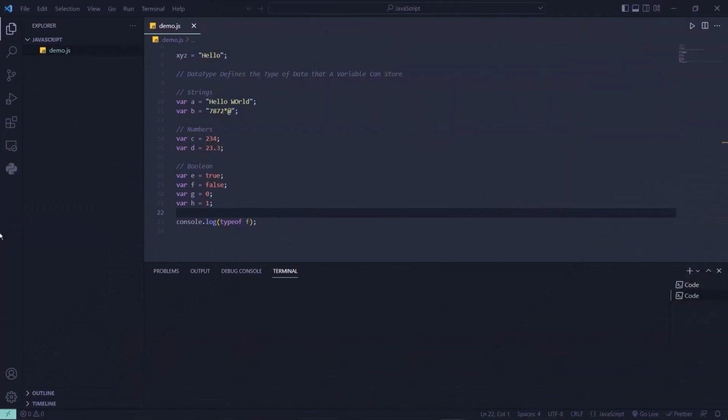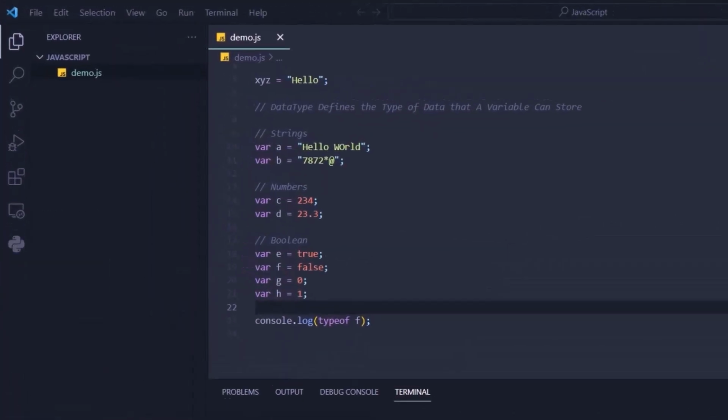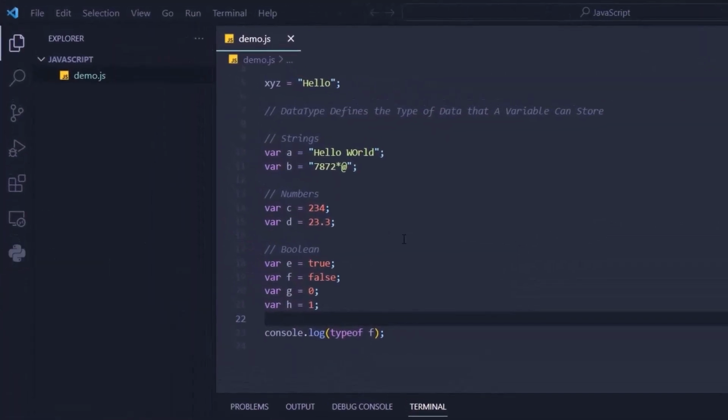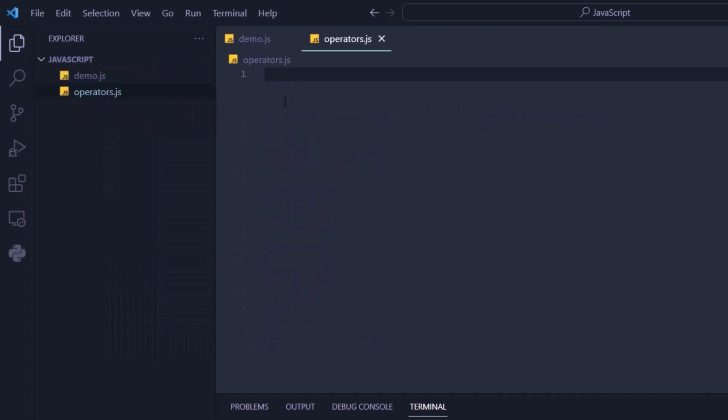In this video, we're going to finish off this section of basics of JavaScript, and we're going to finish it off with operators. Basically, there are multiple operators that are used to perform multiple operations onto the variables and onto the values of those variables. So let's start off by creating a new file, and we'll just name it operators.js so that we don't mix up the information that we're getting.